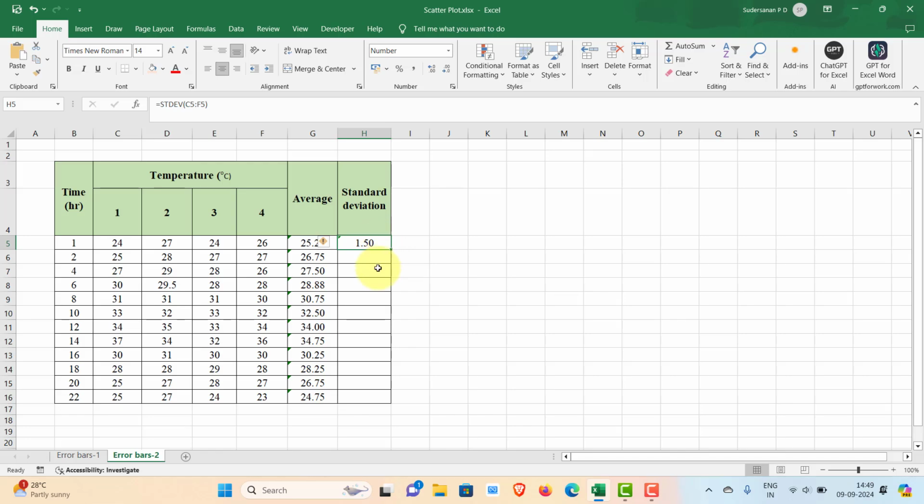So I'll get the standard deviation for all these data. For each set of data, I'll get the standard deviation. For that, you can double click. That will apply the formula for the entire column. So you are getting the standard deviation for all these sets of data.